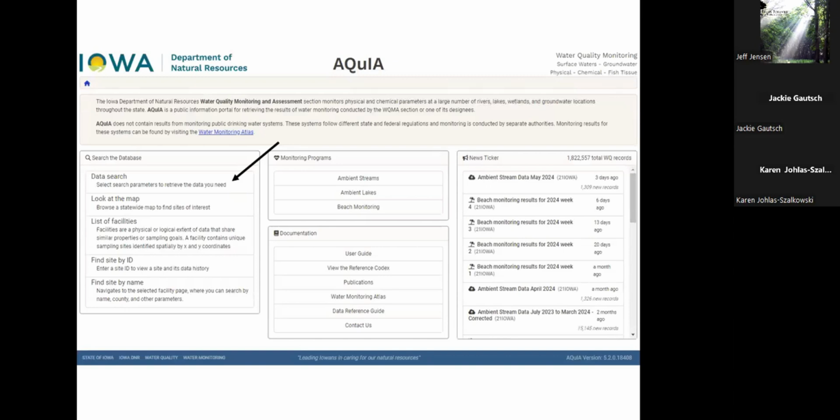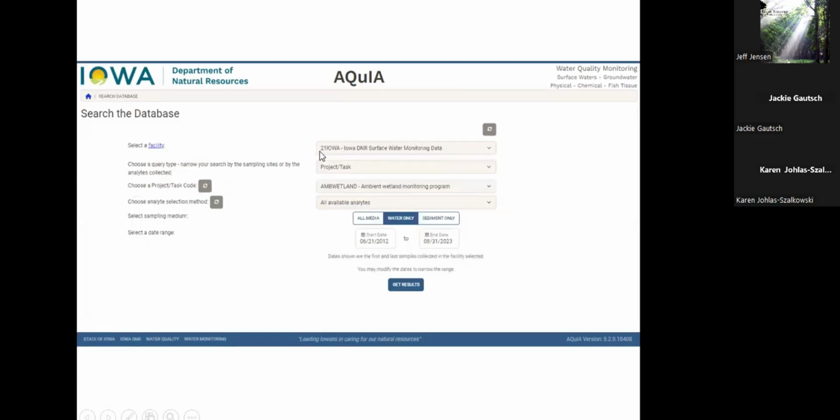This does not particularly have its own AQuIA site like the streams, lakes, beach monitoring, and fish tissue have. But you can get to this data pretty easily from our AQuIA website. If you click here to search the parameters that you're interested in, you can then pick 21 Iowa, so that's the Department of Natural Resources data. Go to project task and then pick ambient wetland, and that's going to bring up all of the wetland ambient monitoring program data that we have available.